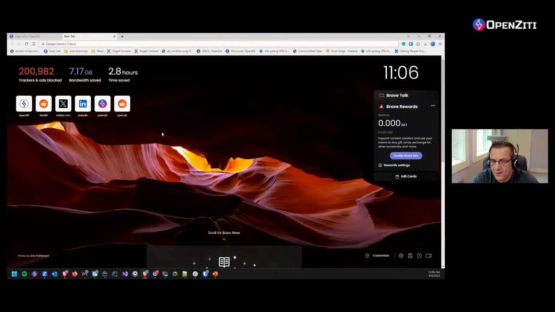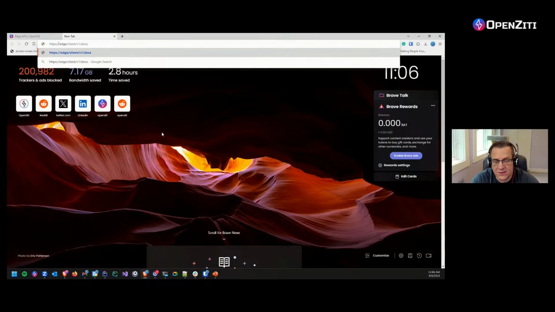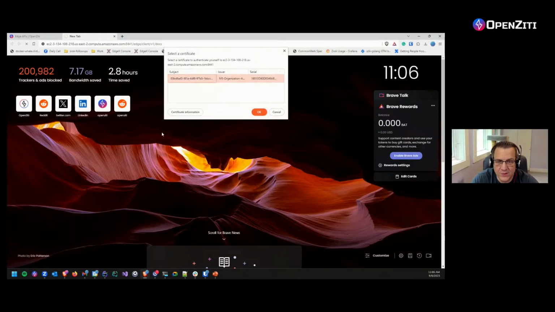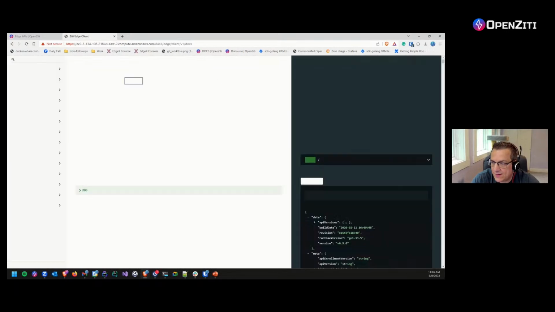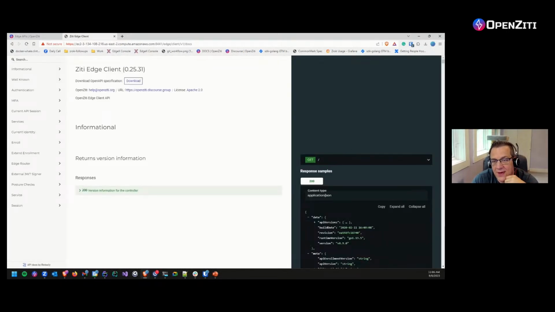So let's come over here, go to https://paste 8441. Also, let me know if that music's too loud. I could never tell. But since it's just me giving you a little background music, see, if you go to /edge/client/v1/docs, you can see your documentation.